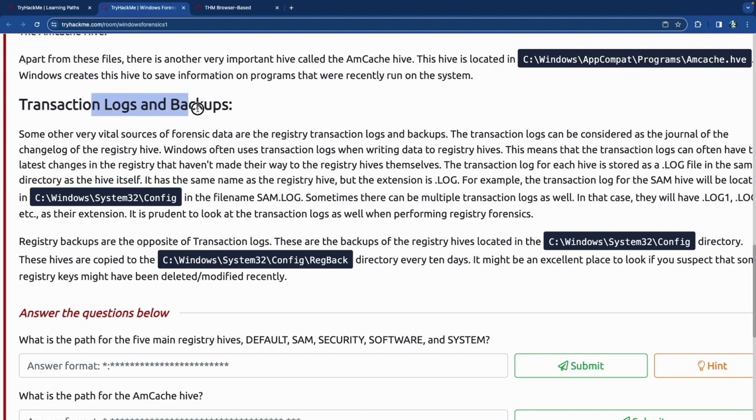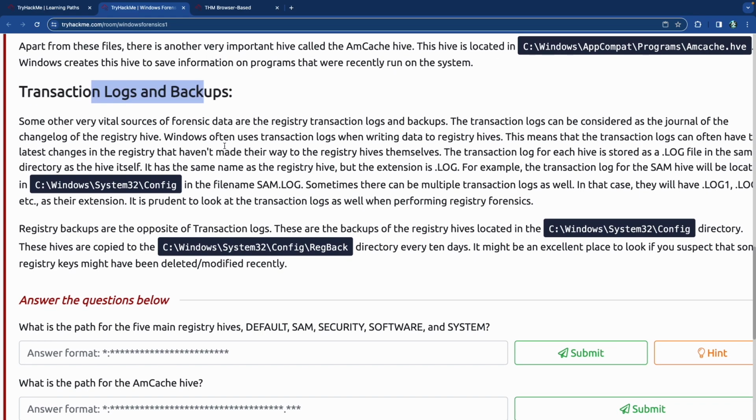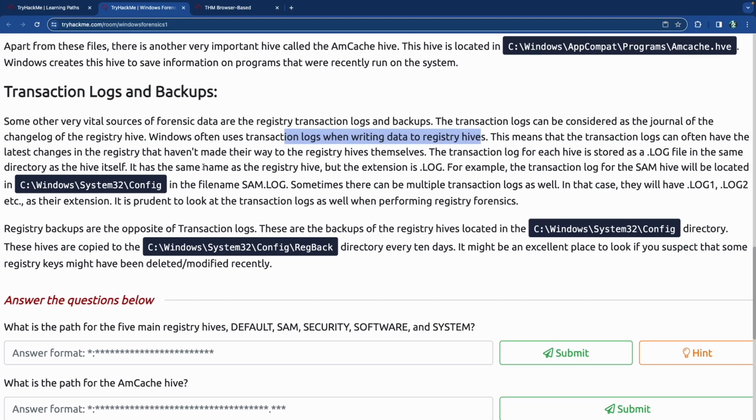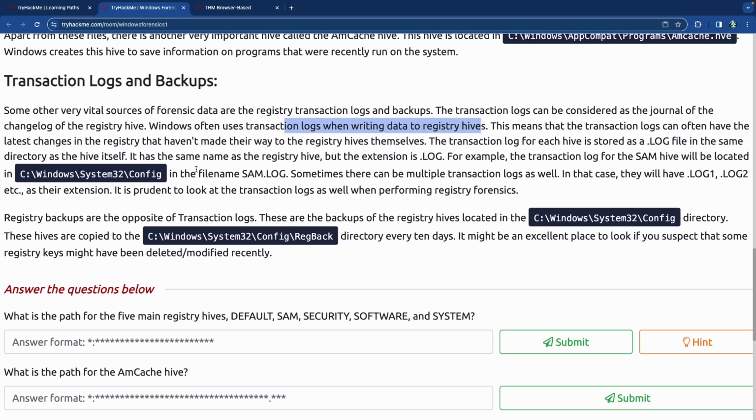So, transaction logs and backups. We have transaction logs, which can be a journal of the change log of the registry Hive. They use transaction logs to write data to registry Hives. This means that the transaction logs can often have the latest changes in the registry that haven't made their way to the registry Hives themselves. And the transaction log for each Hive is stored in a log file in the same directory as the Hive itself. It has the same name as the registry Hive, but the extension is .log.